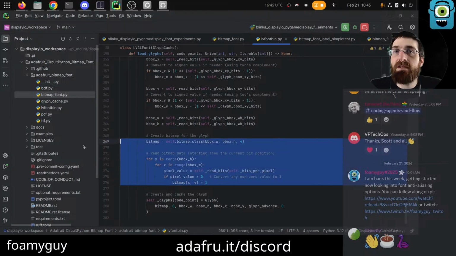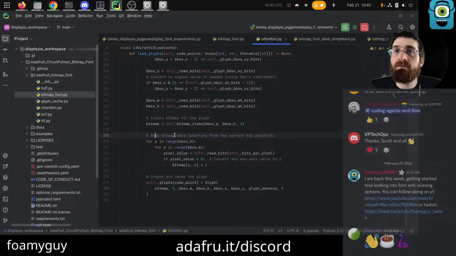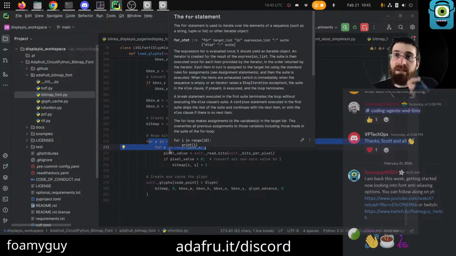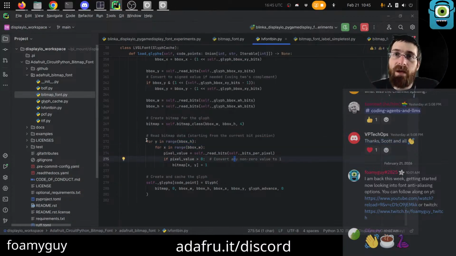But we also have this here, which is going to have to get updated too. So this says read bitmap data starting from the current bit position. So this is like looping over that two-dimensional bitmap again, right? We're inside of binary data, but conceptually we're looping over that two-dimensional bitmap again, and I think this is a guess, by the way. I stated as a fact out loud, but this is me kind of rubber ducking. I think that's what this is.